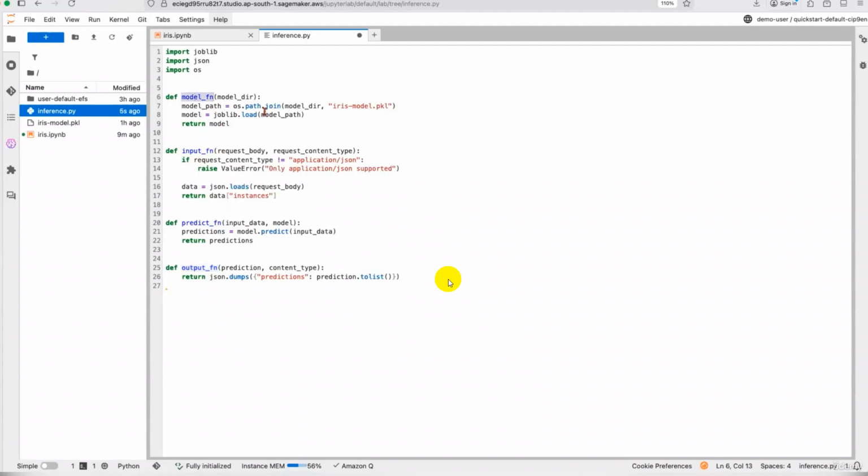What is it doing? The model function is getting the pickle file. The input function is taking the input from the user in application JSON content type format. Prediction function inferences and tries to predict according to the user input. Output function returns the output. That's all. Okay. Now we have the inference.py. We have the pickle file. As I told you, the next step is to create the zip file, right? In which format? .tar.gz file format.